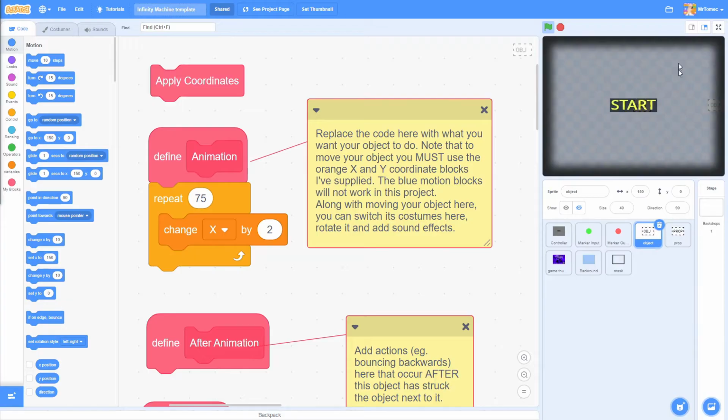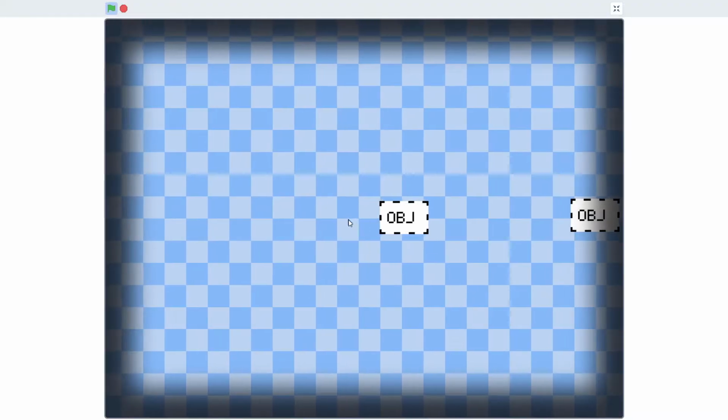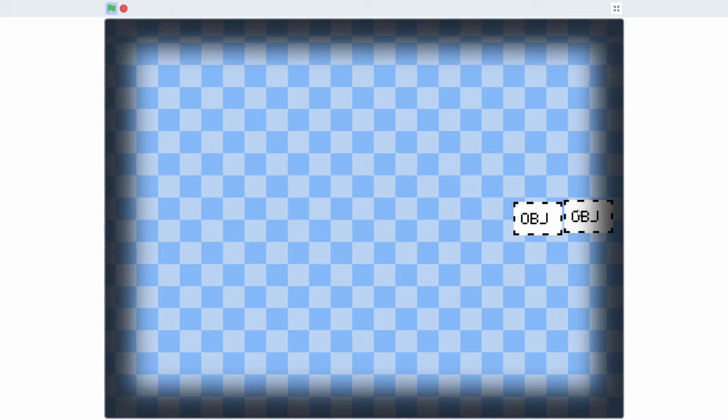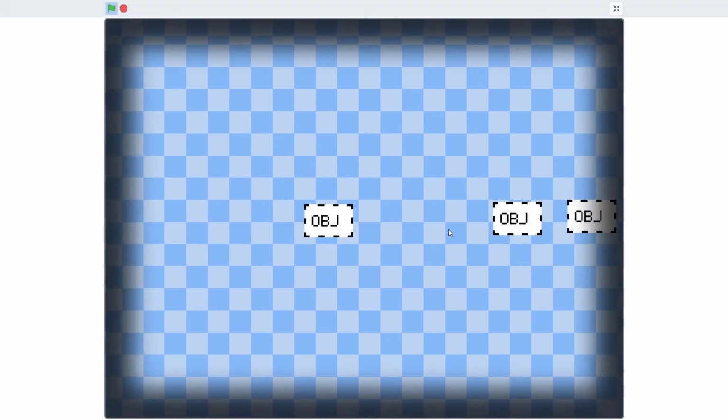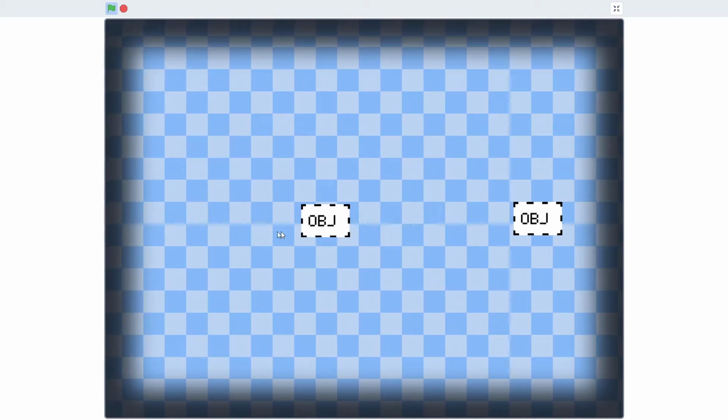You can see that in action by running the program. Let's maximize our screen and click the green flag. And once you're ready to start running your simulation, just click on the start button. You'll see our object moves 150 pixels across the screen and then strikes the next object and then the next one. And right now I have the same object striking itself 3 times in a row here.